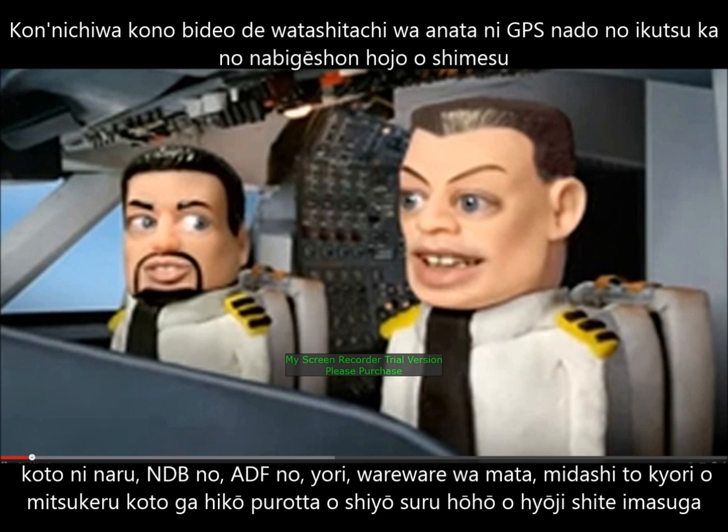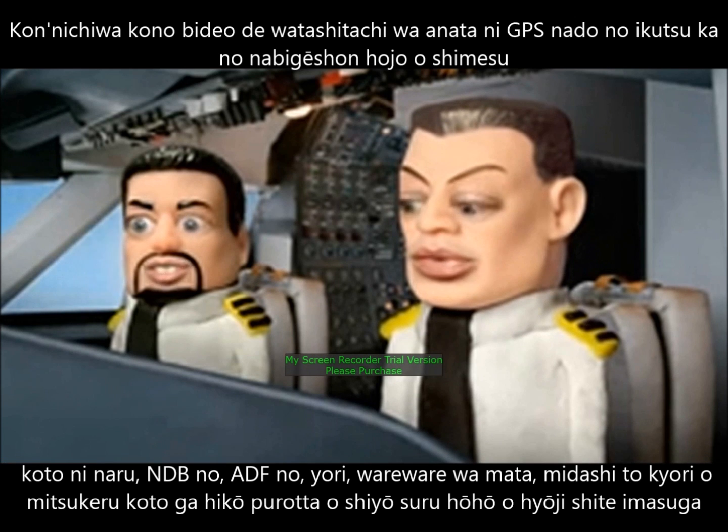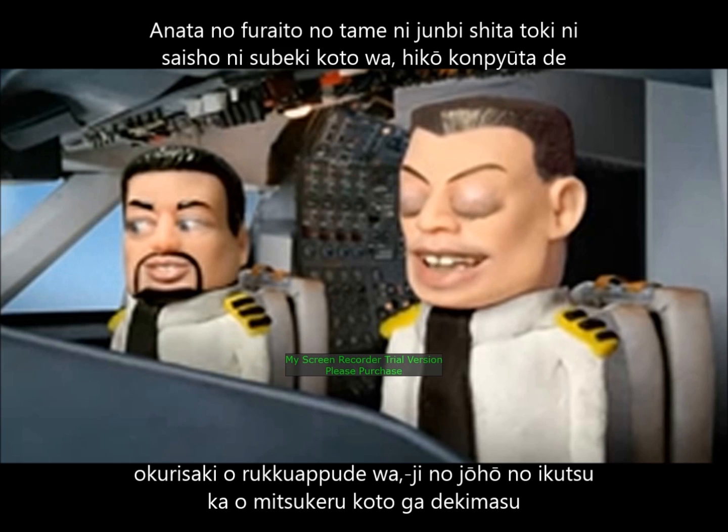Hello, in this short video we'll be showing you how to use some navigational aids such as GPS, NDBs and ADFs. We'll also be showing you what is contained within an URSA and how to use a flight plotter to calculate the heading and distance of your destination.